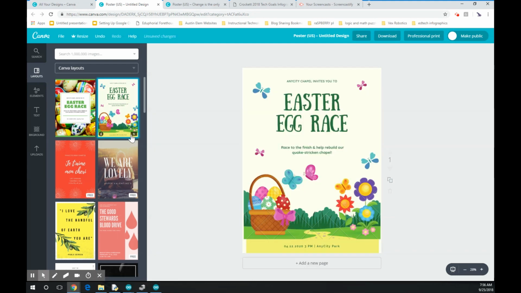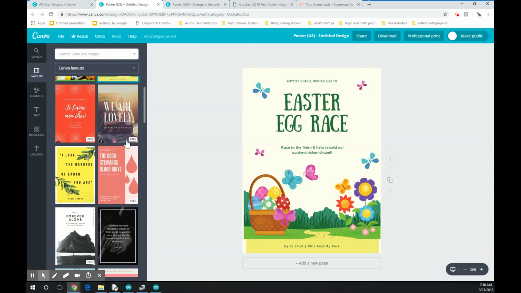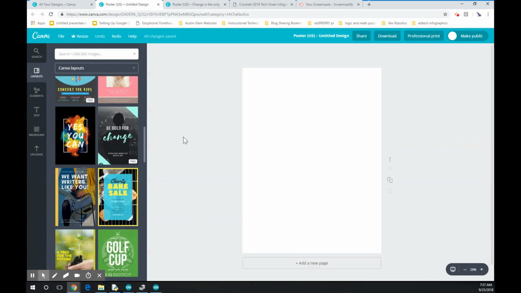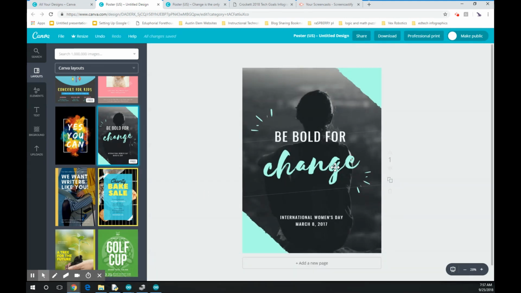Oh, and notice how it has that dollar sign. That means that you have to pay for it. But there are a lot of free poster templates that you can use. So let's change that to a free poster. Say I want to go with this one. Okay, so this one is free.